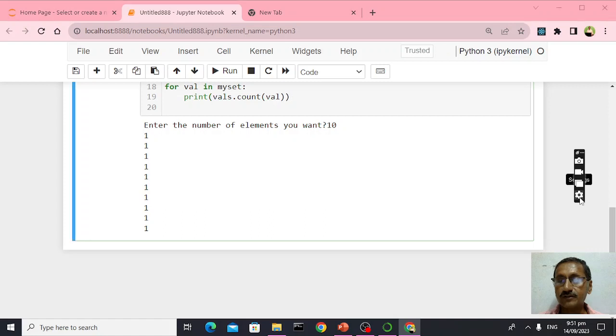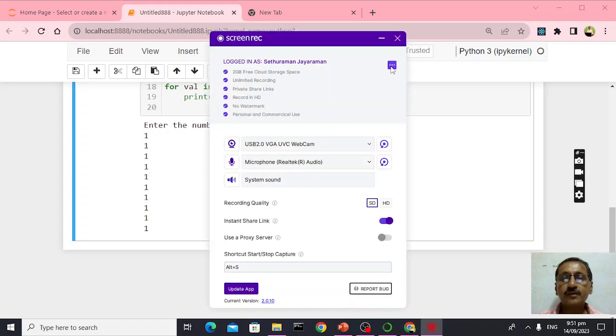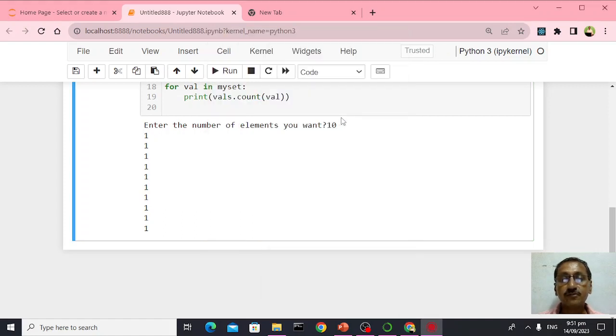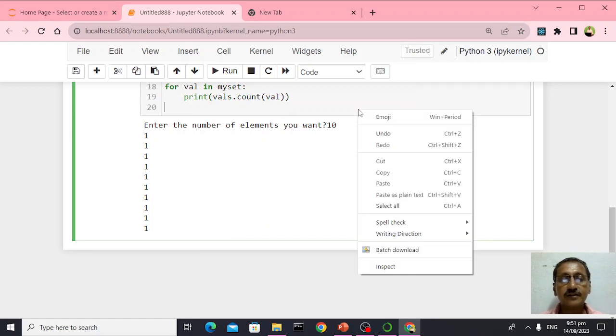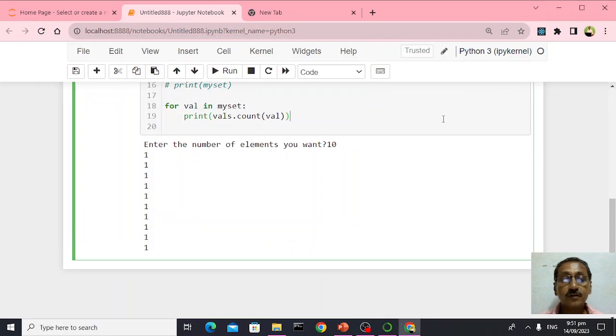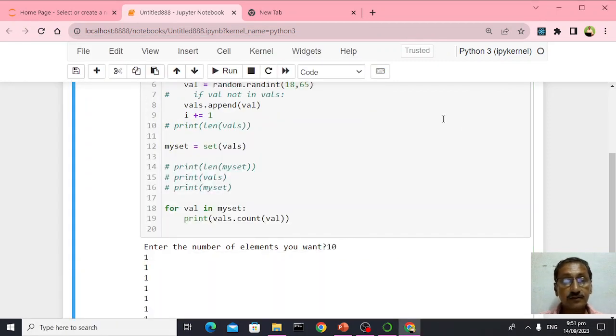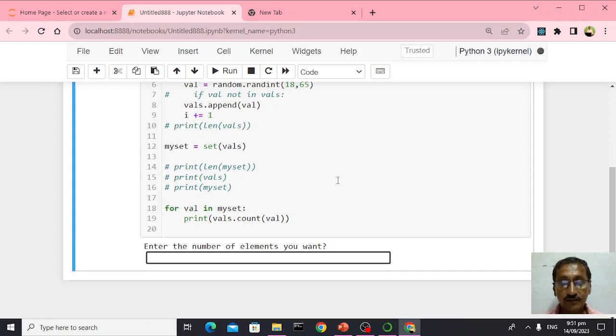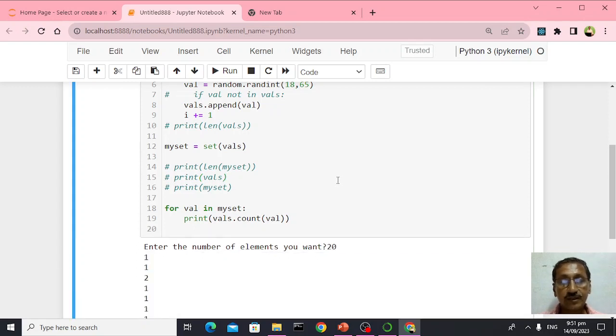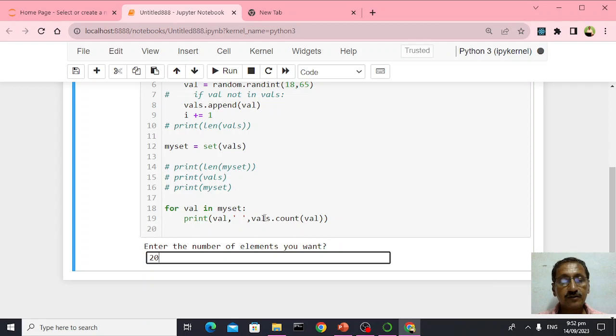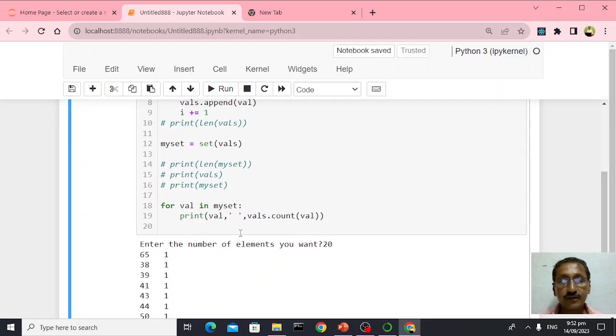So what I'll do, stop this. Sometimes it pops out. I just close this. Okay. Just again I'll run it. I'll run again. I just say 10. Yeah, everything appears only once. I just say 20. Yeah, some value appears twice. Look at this. Let us find out what is the value. So I'll just say val, give space, comma. So now let us see 20. Any value appears twice and we'll see that.